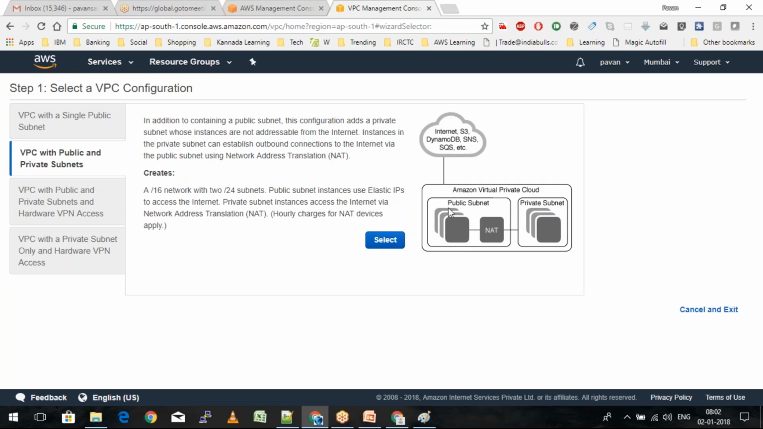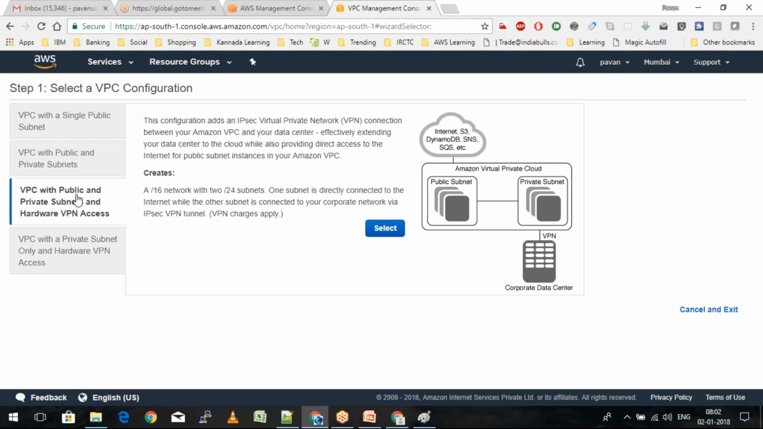People from outside will be able to access the public subnet, and people within my company will be able to access only the private subnet. Now there is a third one, which is a VPC with public and private subnets and hardware VPN access. As I said, the private subnet is accessible only to people in my company. How do they do it? Specifically, I need a connection between my corporate data center and the VPC, so we are going to connect using a VPN in this case.